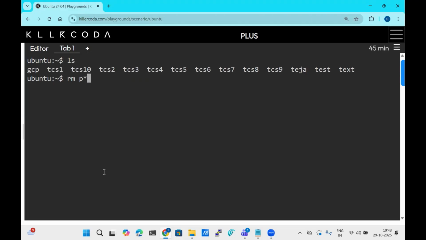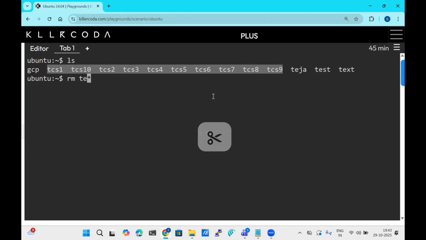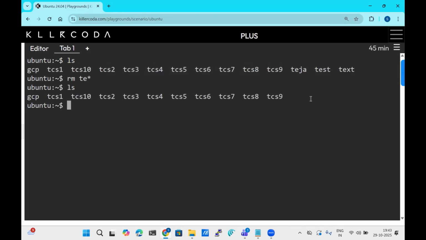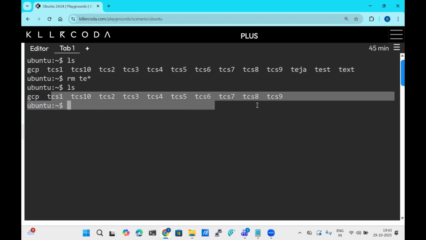rm te star. So what will happen? It is only going to delete the files starting with te, so the other files remain as they are. Your TCS files are going to be on the safe side. Okay, it removed only these 3 files. Now I'm having my files.